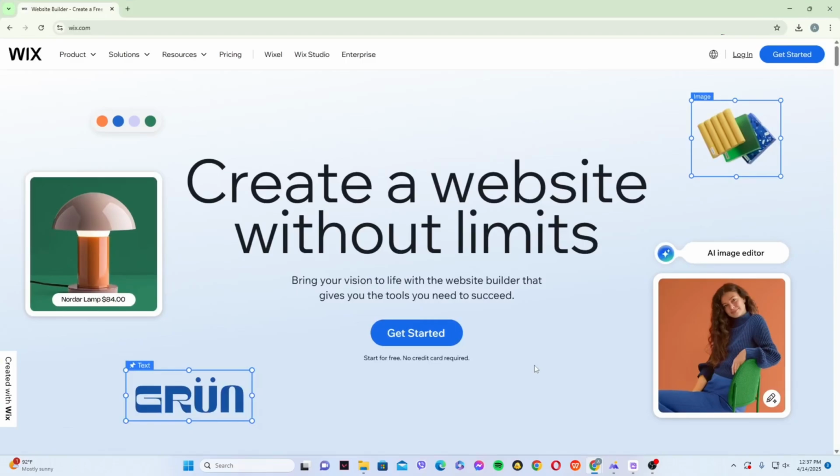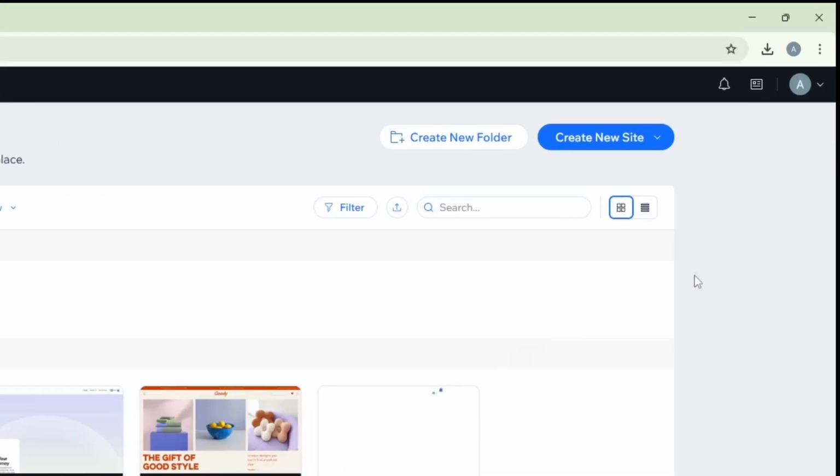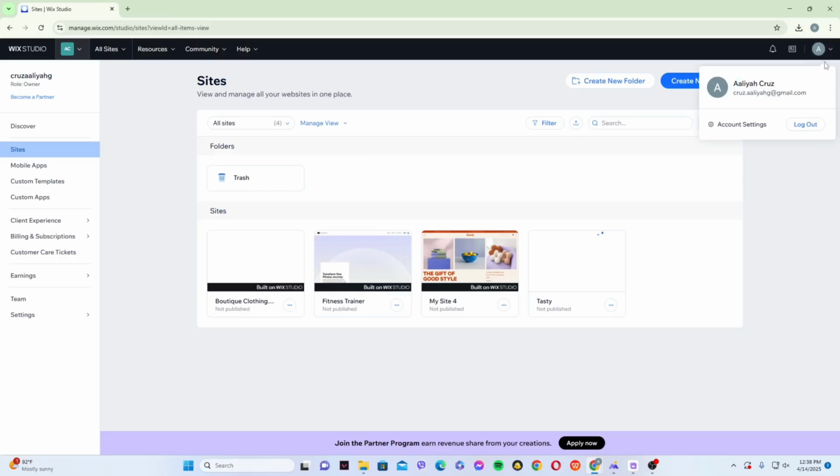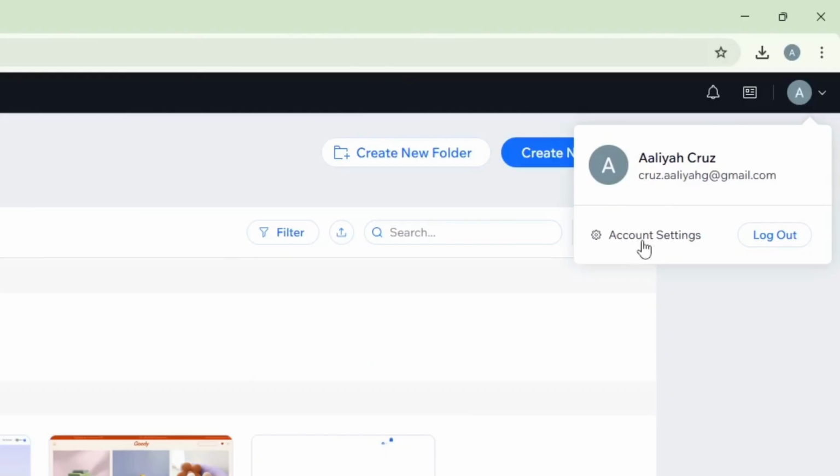Want to cancel your Wix Premium Plan? Here's how to do it. First, log into your Wix account and click your profile icon in the top right corner. Then choose Account Settings from the drop-down menu.